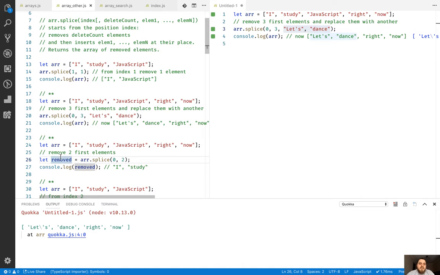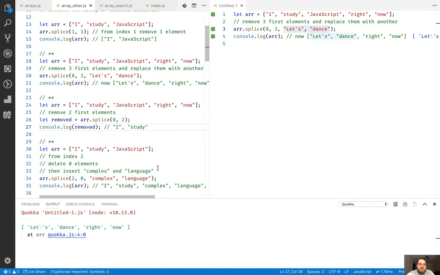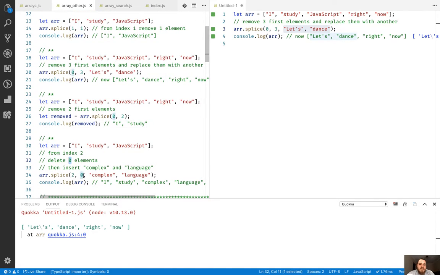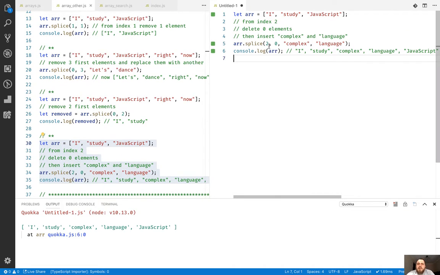I already showed that, so the removed variable will be the result of what you actually removed. And you can also pass 0 as the second parameter. So you see, in case we are calling splice with 0 as the second parameter, it works in the following way: starting from index 2, this is 0, 1, 2.